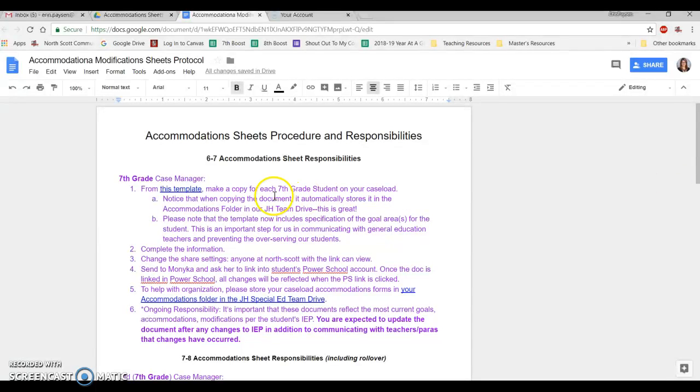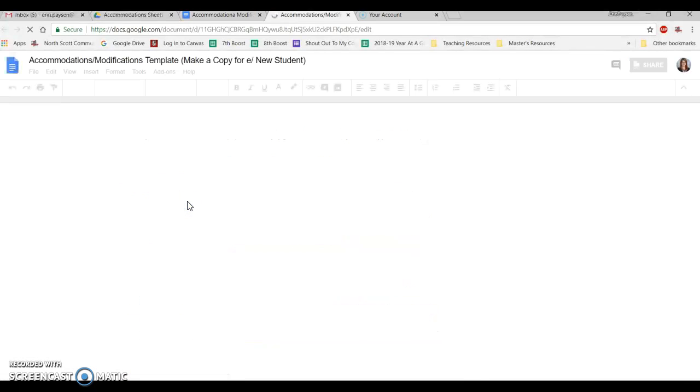So let's pretend that I'm a 7th grade case manager, and I have some incoming 6th graders that I need to create accommodation sheets for. I'm going to click right on this link because this beautiful protocol document has everything embedded in it. You can ensure that you have the accurate documents and everything's up to date. So I'm going to click this template and make a copy for each 7th grade student that is going to be on my caseload.